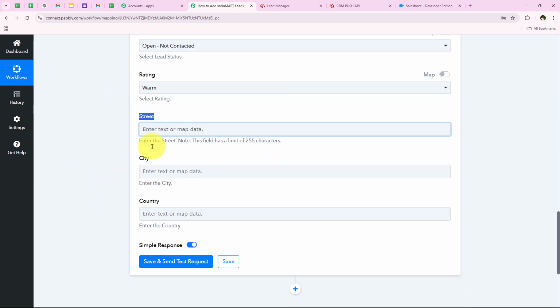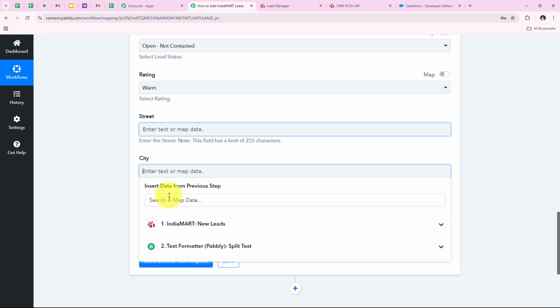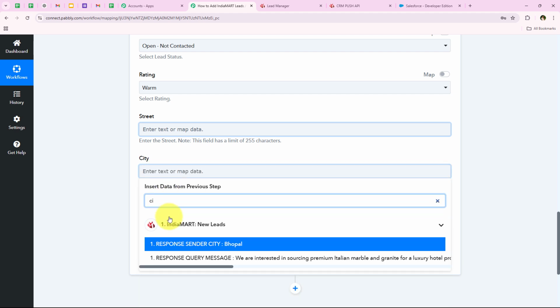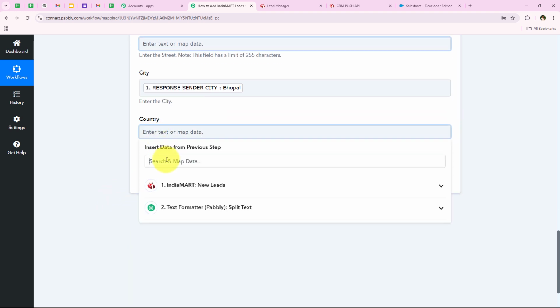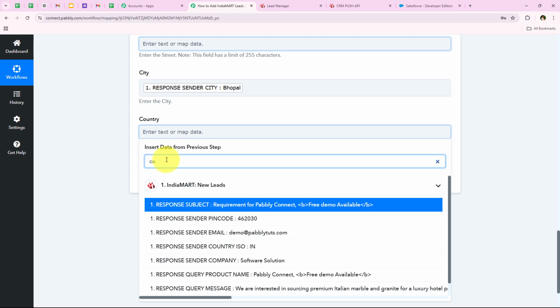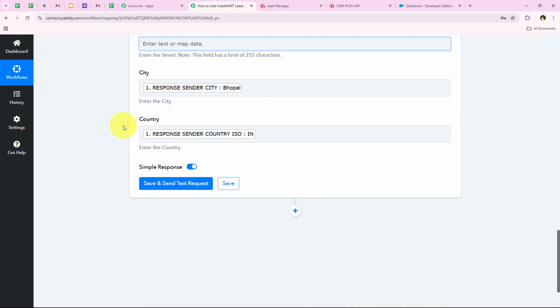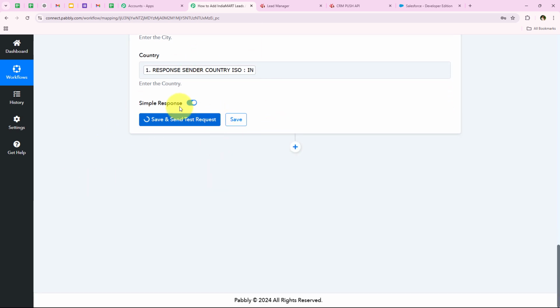Now it is asking me for the street, city and country. So we're going to map the city and country right over here because I have those details. You can see city, we're going to map it. We're going to map the country too. I'm going to look for country in the previous response, and as you can see India, so we're going to map it.